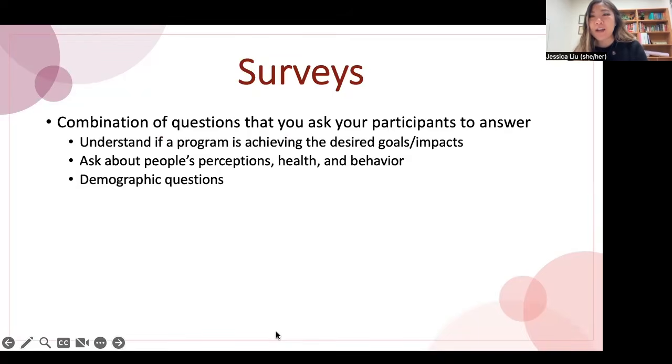Some reasons why we might create surveys in public health research are to understand if a program is achieving a desired goal or impact. That's what I teach my students in one of my classes. I tend to use surveys to ask people about their perceptions, their health, and their behaviors, especially around substance use, since that's where all my research is. And then surveys also tend to include a lot of demographic questions. So questions about people so that you can understand who is taking your survey and comprising your sample of participants of the survey.